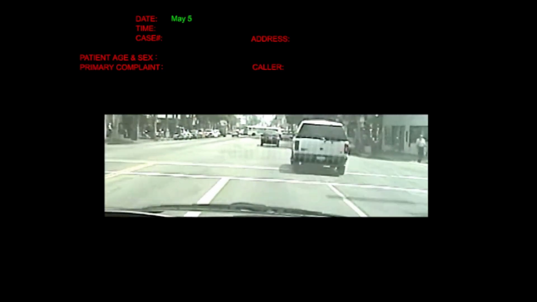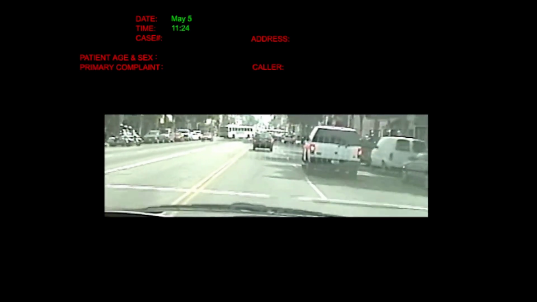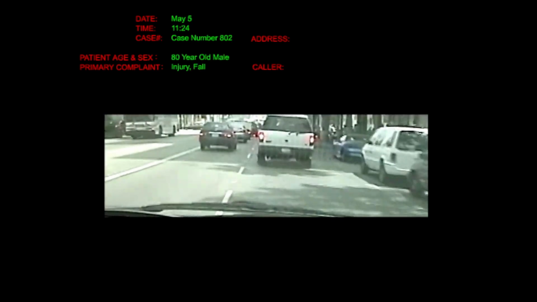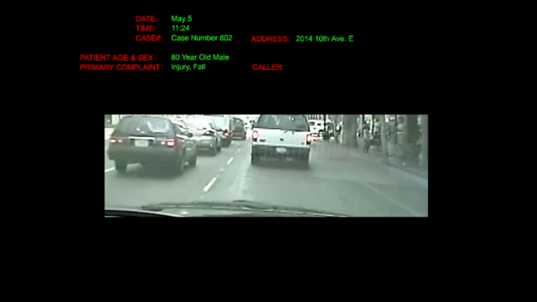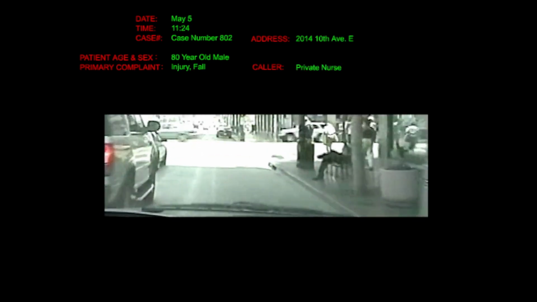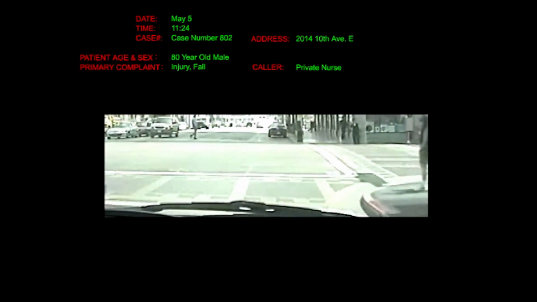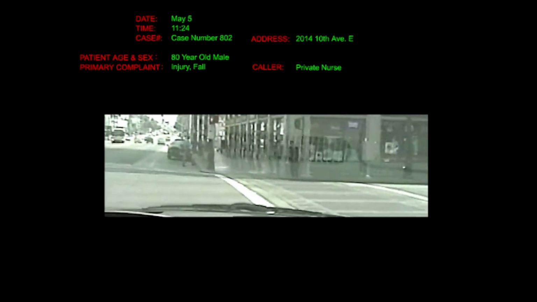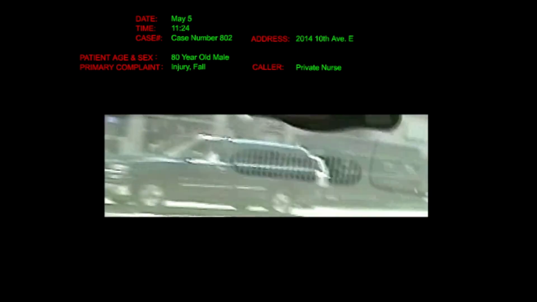Please respond to a medical emergency at 2014 10th Avenue East. Repeat, medical emergency at 2014 10th Avenue East. Dispatch, we are on the way to 2014 10th Avenue East. Can you give us a start time and any further information? Start time is 11:24. We have that a private nurse called in, said her client is an 80-year-old male who has fallen and can't get up.